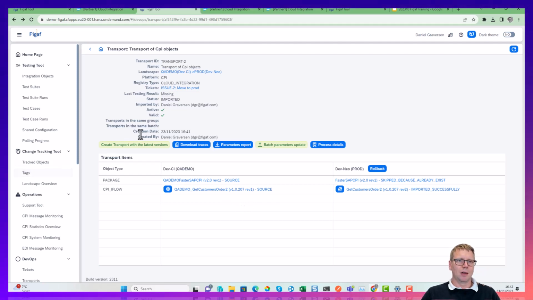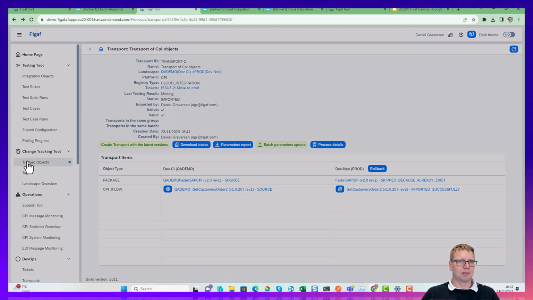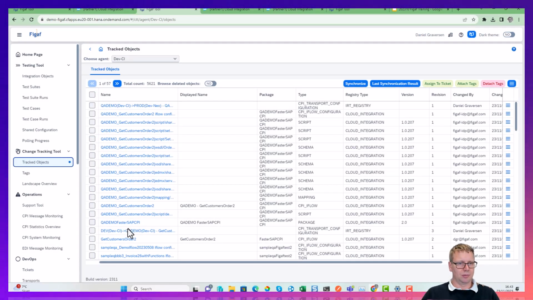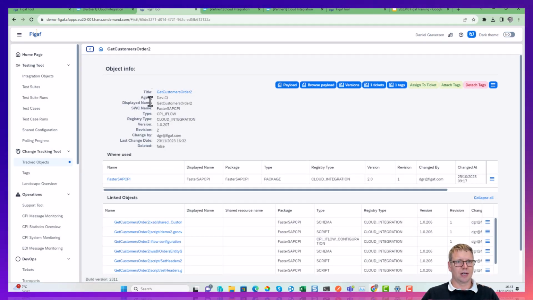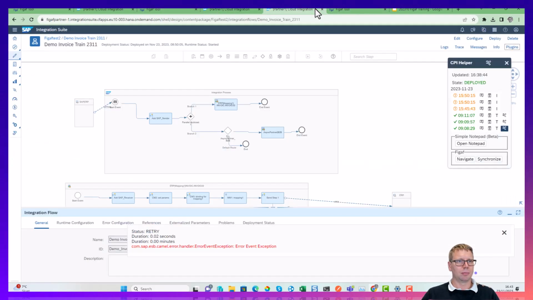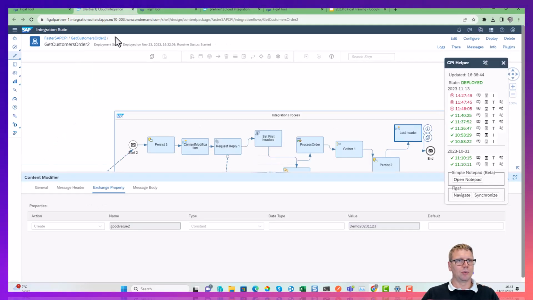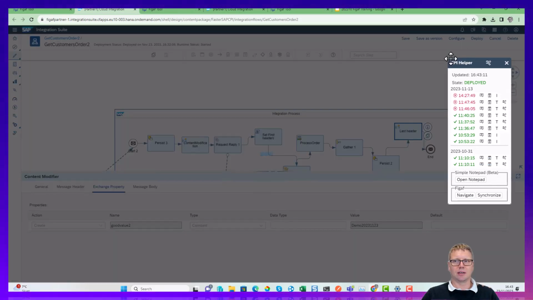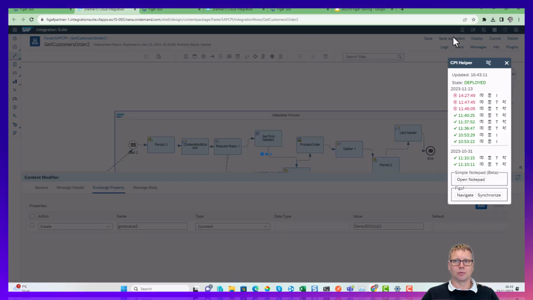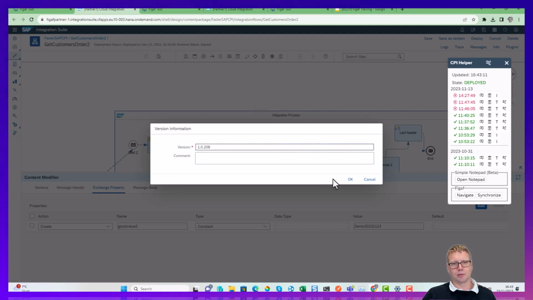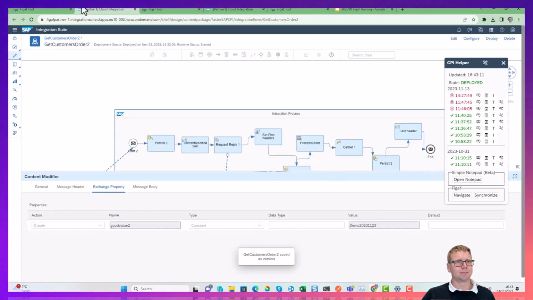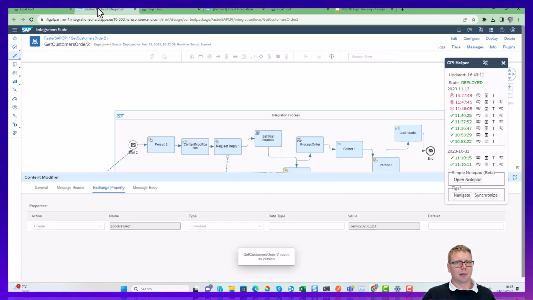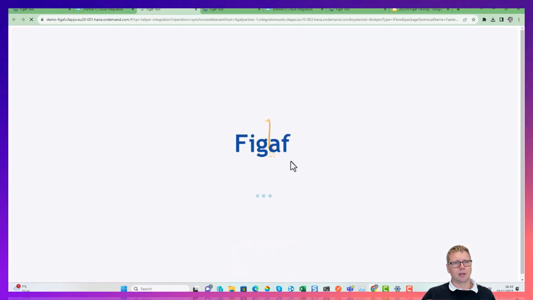Okay. One of the things that often happens is that you somehow get back to the original iFlow, this probably here, no, and want to do a change of it. Then you have different ways to do it. So we'll just save it as a new version, 208. And we will need to synchronize.